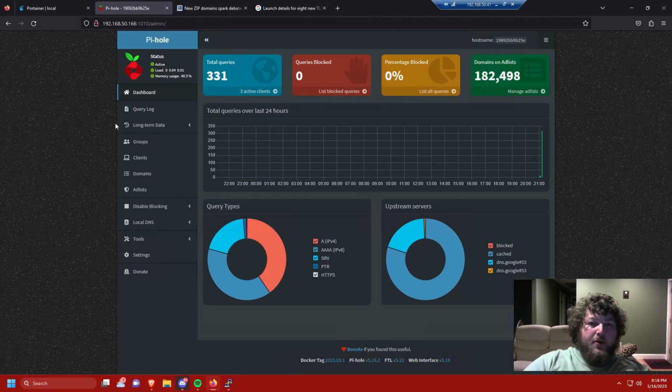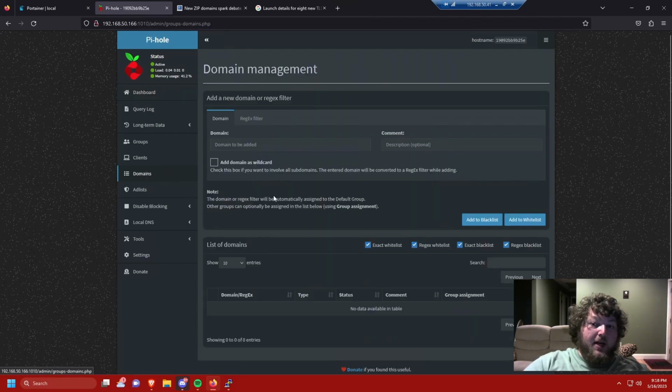When you come into your PiHole dashboard, you're going to get this as your first page, and we're going to come over to this left side. I've showed you before how to configure PiHole, and if you have any issues with getting it set up, go back to that video and get PiHole set up, and then you can come back here. We're going to come over to this domains option, and this is where we're going to add the new domains to protect ourselves against them.